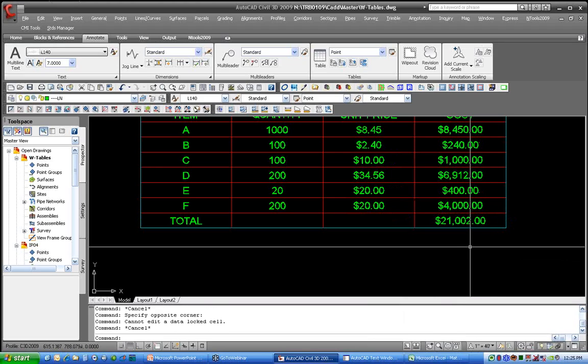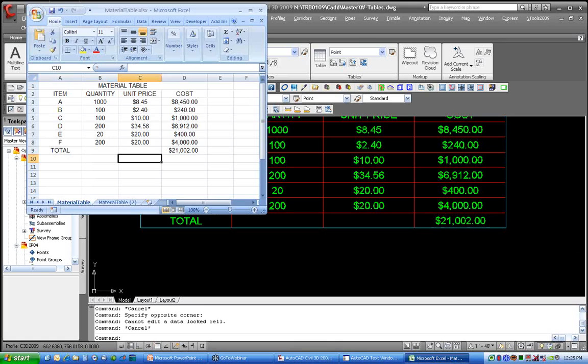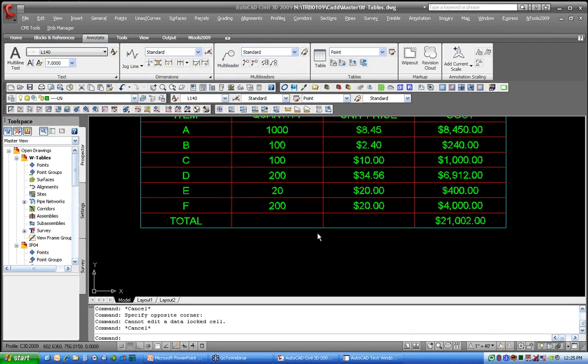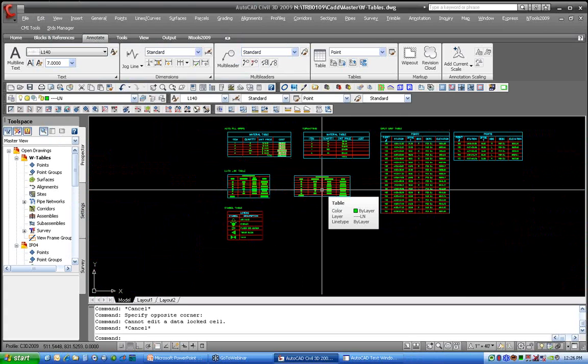The process I've been working with that I recommend is that you do all your edits in the spreadsheet and then update your drawing whenever those changes occur in the spreadsheet. So that's called a data link. There's one more table function, but I'm not going to have time to show it today. I'm going to skip that one.